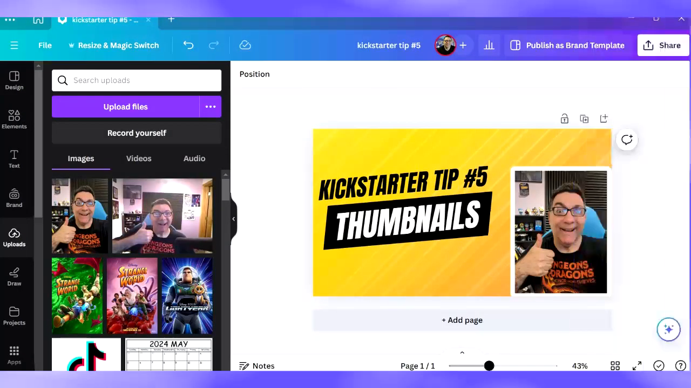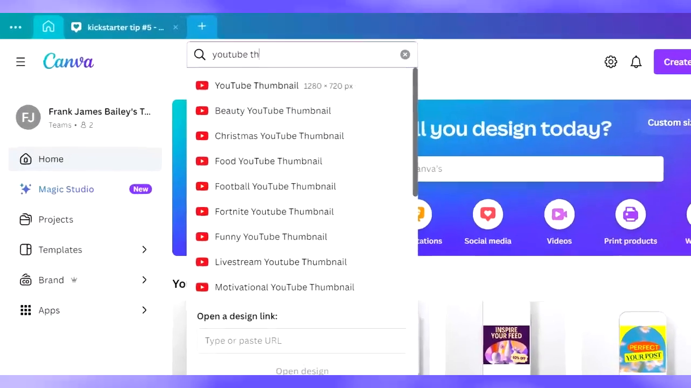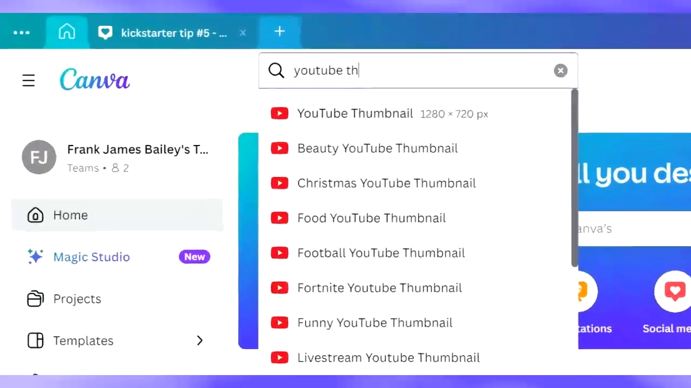I've been using Canva to make thumbnails for YouTube videos for quite some time now. Canva helps me create a thumbnail with ease. But I'm not here to talk about YouTube thumbnails. I'm here to talk about Kickstarter thumbnails. Because after all, if you're using Kickstarter, you have to have a good thumbnail to get people's attention so they'll click on your campaign.